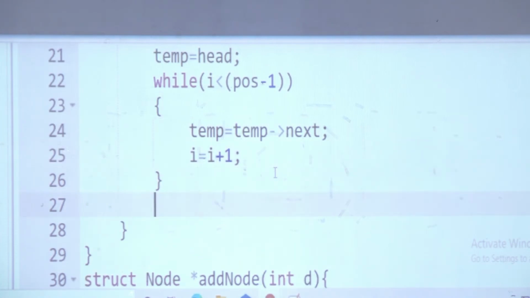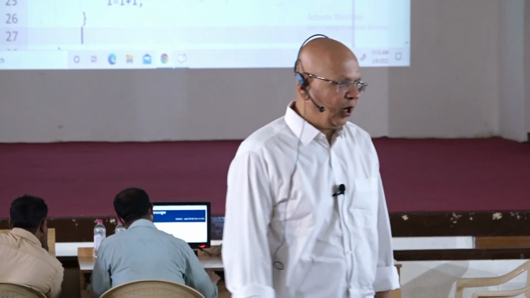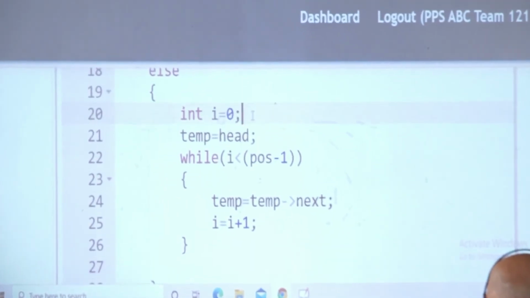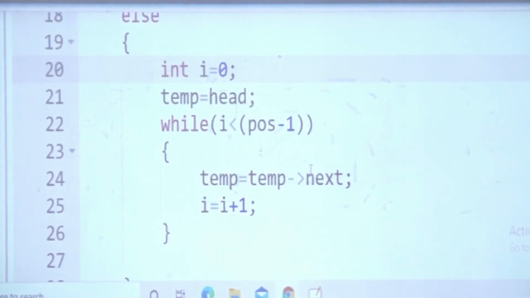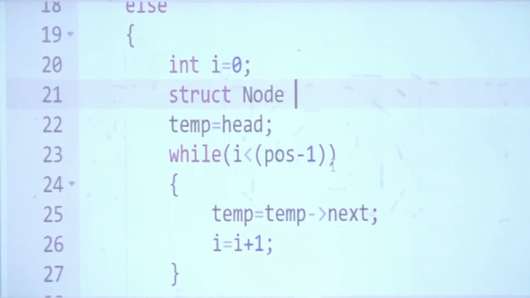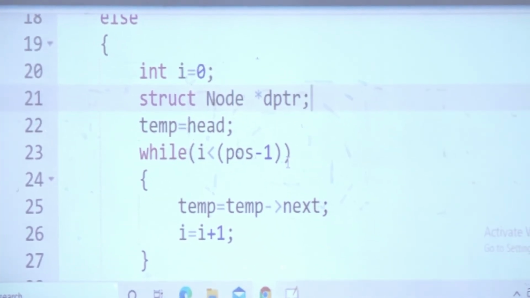Our next node has to be removed. So when I am now at temp, my next node is temp's next. I have to preserve it somewhere because I have to free it. So now I'll declare one more pointer here to preserve the next guy. I'll say struct node star dptr. I'm creating a new pointer, dptr.